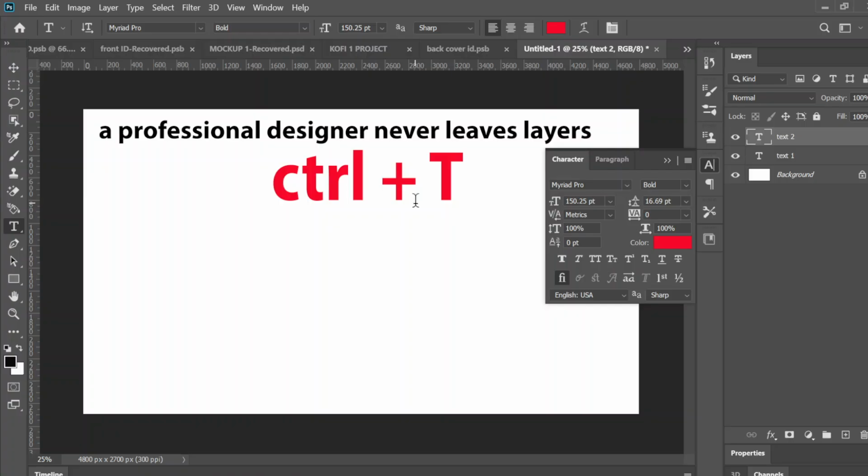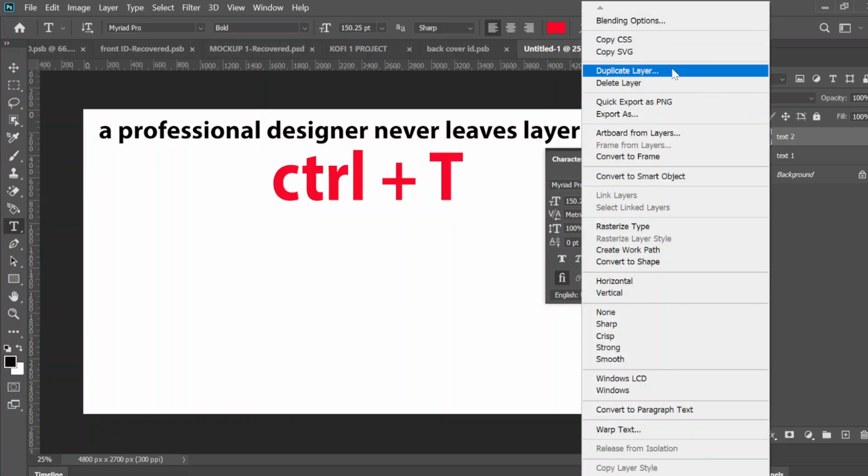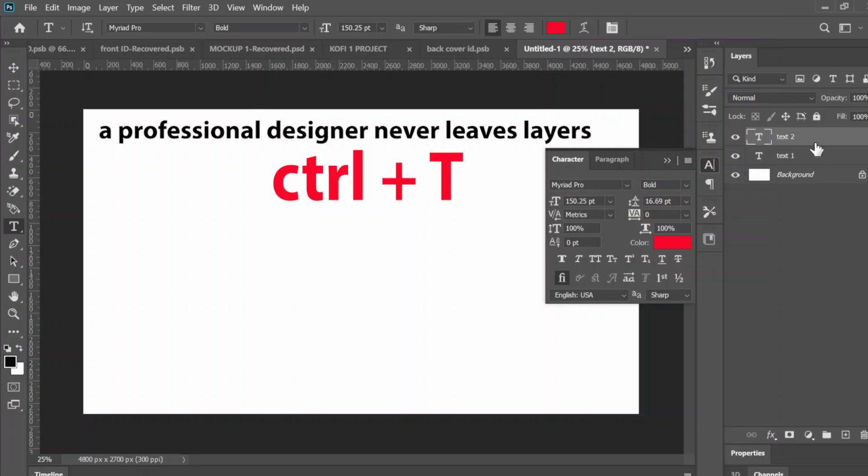Now the duplicate also, I've shown you one, Ctrl J to duplicate. You can also go here, you click here, then you duplicate layer. That's the second option of duplicate. You can drag the layer here, bring it to this plus button, it automatically duplicates it for you.